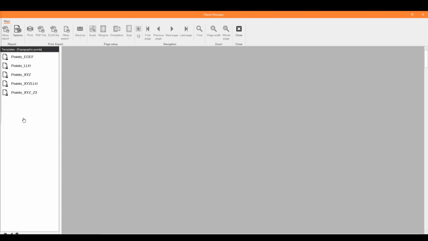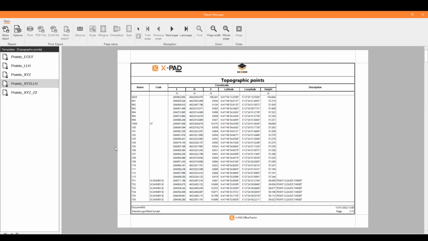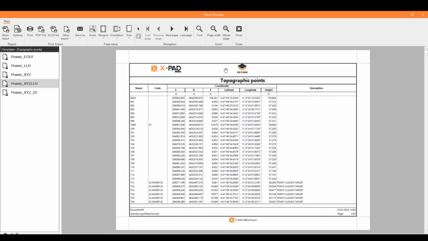Here you will find some default topographic point reports, and of course you can create your own report by customizing from the report manager: create a new one, then customize. In that case, I will use the point X, Y, and Z plus the latitude, longitude, and height coordinates. And you can see that the software automatically shows me the company headers and project headers. I can store the report.